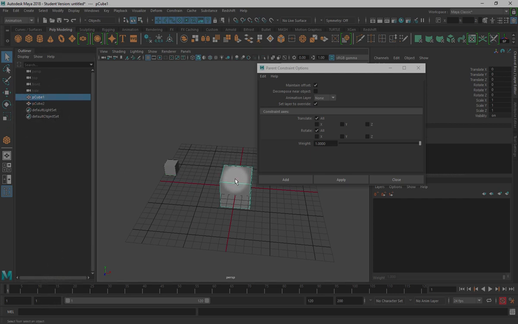So what I might do is actually name these. Cube 1 is control, and cube 2 is controlled. Okay, so I've got my control and I've got my controlled. And then what I'm going to do is hit apply.